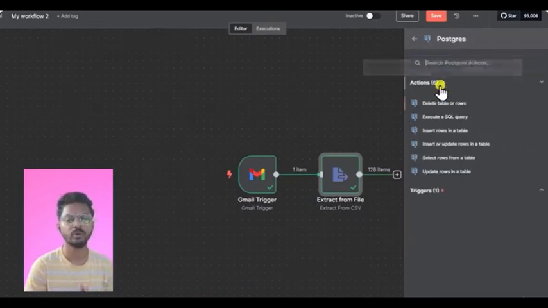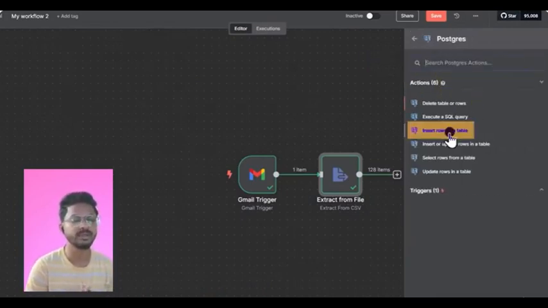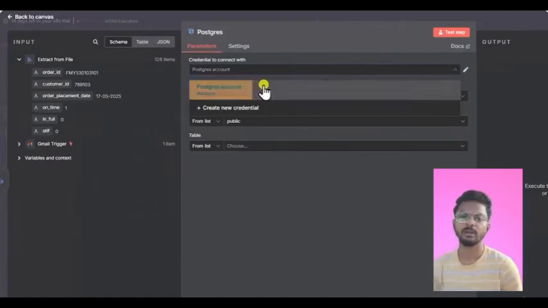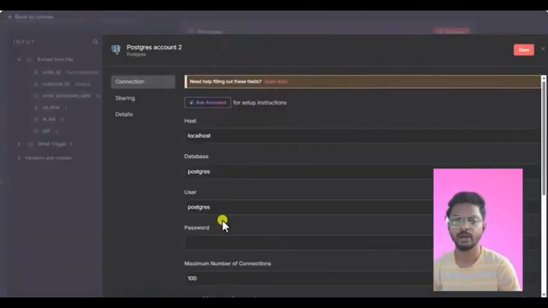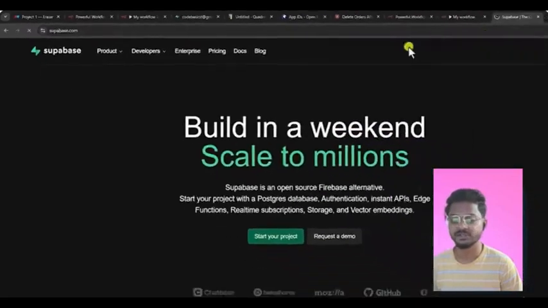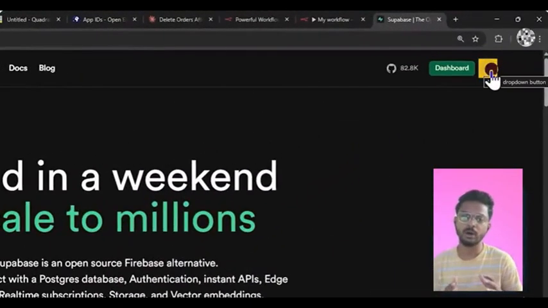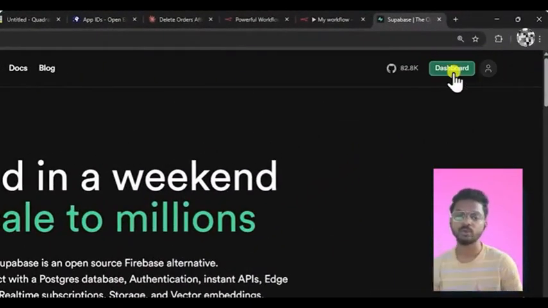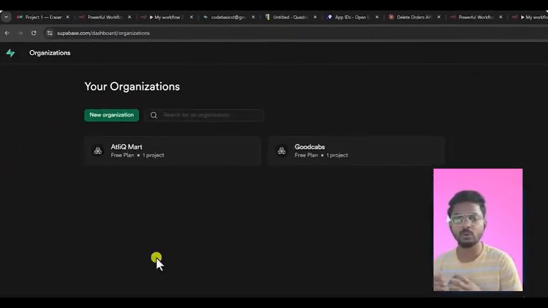Here we have to search for Postgres and select the option insert rows in tables, and now we have to connect it with our Postgres account. Then we have to go to supabase.com and log in with the credentials. Supabase is a way to host our Postgres database on the cloud. We can run the Postgres database on a local machine, but this allows us to run it on the cloud.